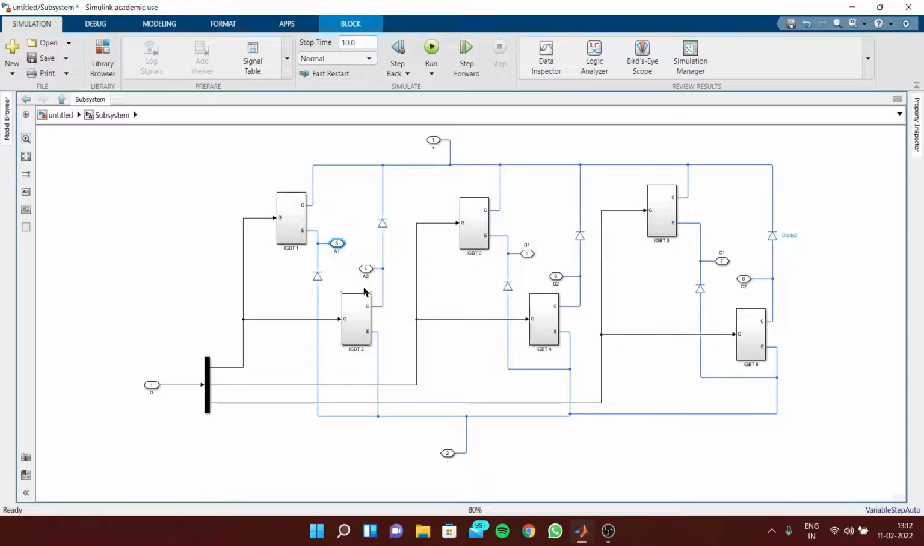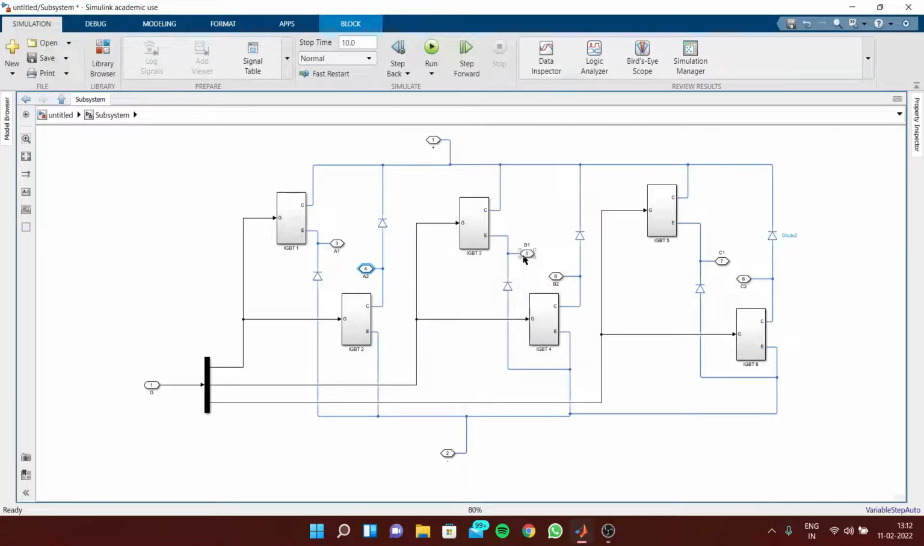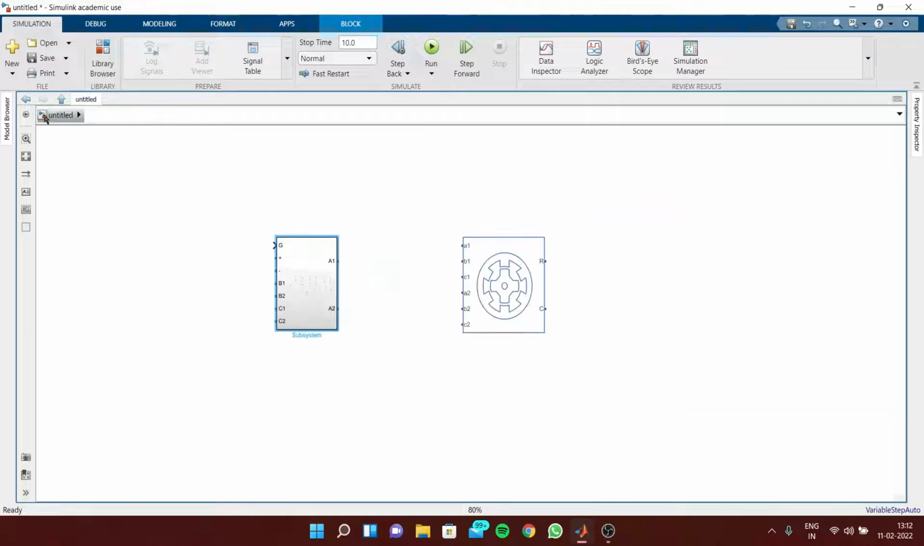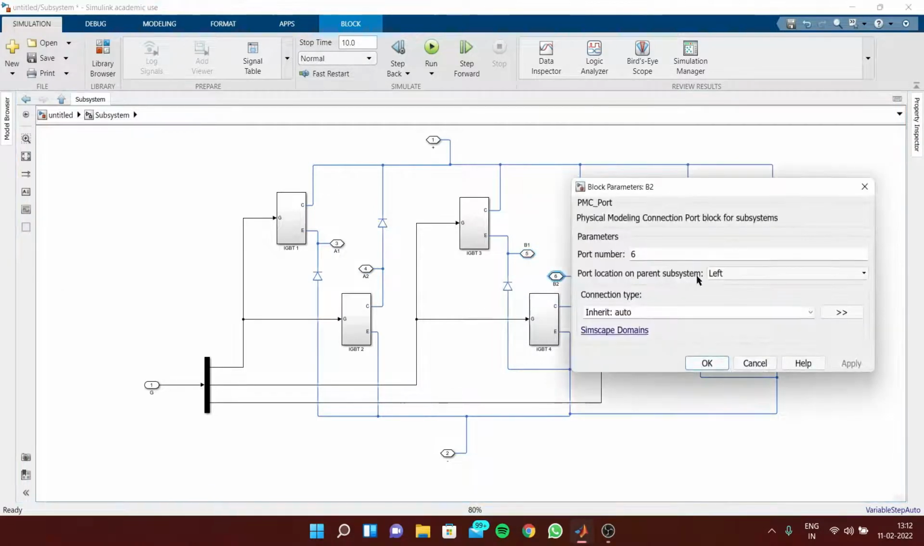Okay, change it from left side to right side. What do you mean by left side to right side? Here everything is on the left side of the subsystem, so I'm gonna change it from the left side to the right side of the subsystem. So we can change from left to right. Apply. Okay, I'm going to right.